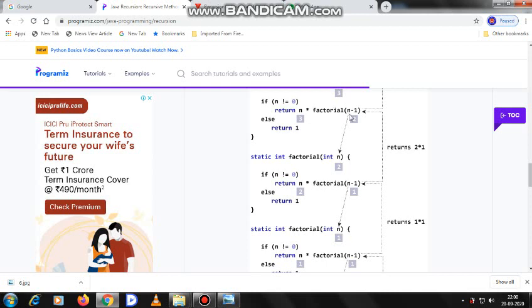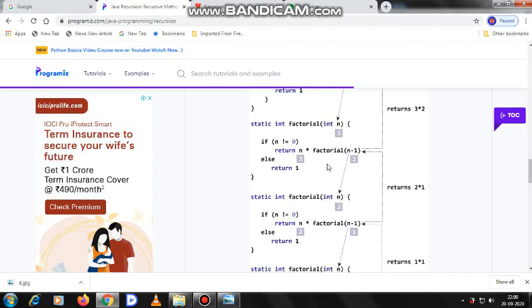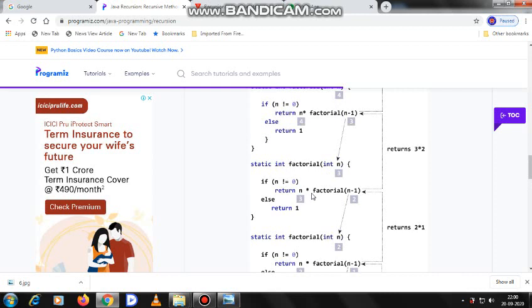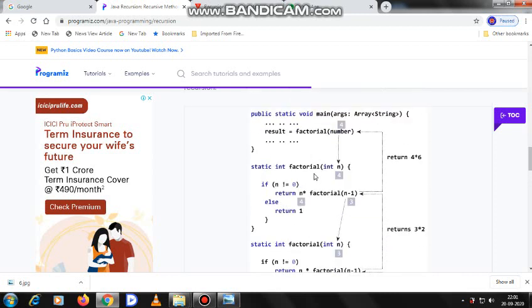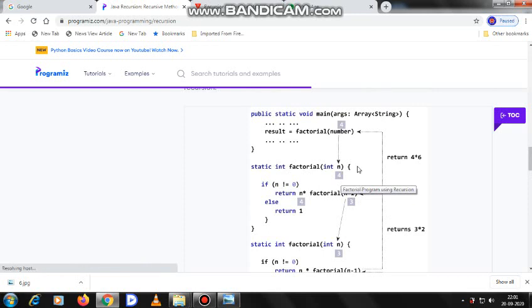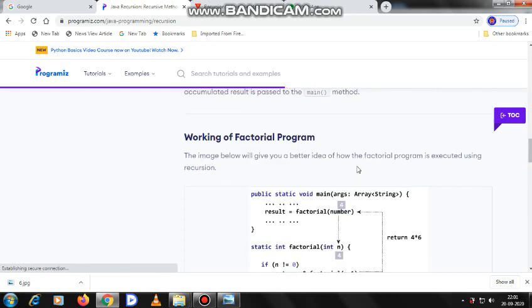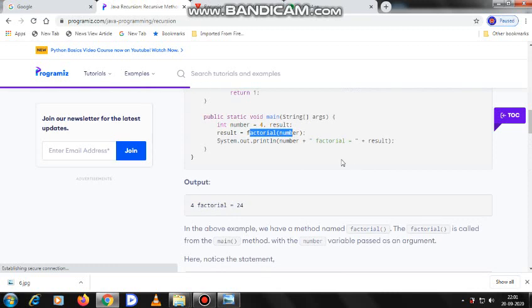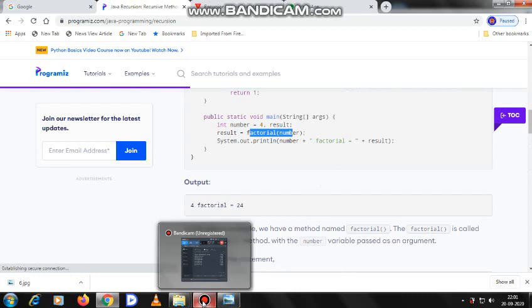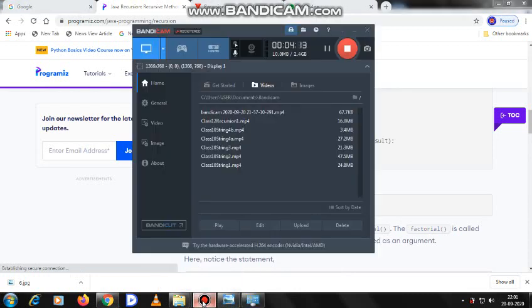In this factorial of 3. Okay. Now it will return 3 into 2. So it will return where? It will return 3 into 2 into factorial of 4. Now factorial of 4 will return 4 into 6, that is 24, and the value gets printed here. It will be stored in the result and the result will be printed. So this is how the recursion is working.